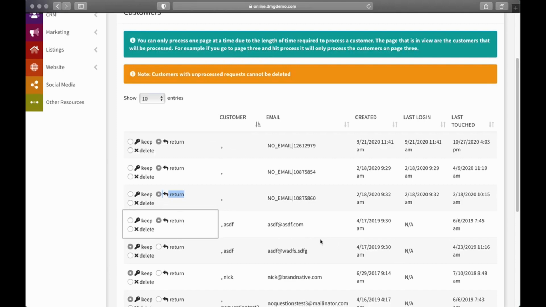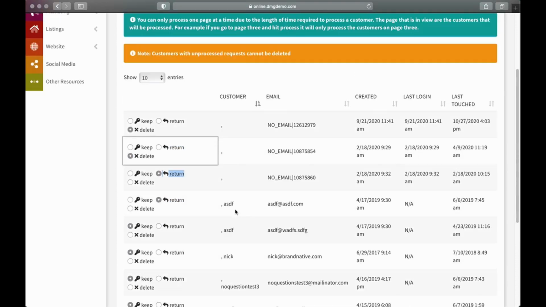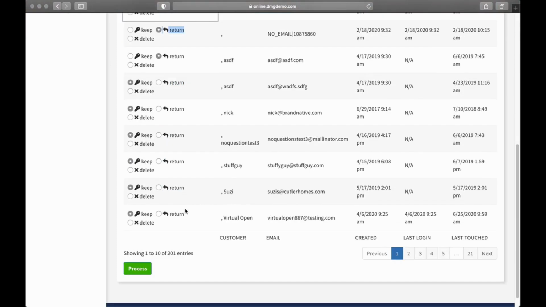And then if it is a customer that belongs directly to you, like somebody you've imported or somebody you put in manually, and your company is allowing you to go in and delete those, then you can use the delete option on those. But to use this, they'll all be on keep by default, so leave the ones you want to keep on keep, and then switch any ones you want to return to the company to return, switch any ones you want to delete to delete, and then click Process, and that'll go through and do all those in bulk.